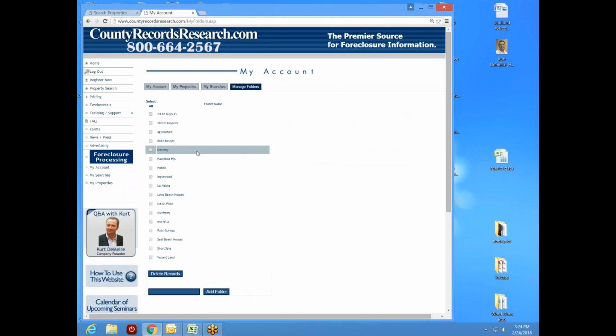I've got Downey, Hacienda Heights. So I've got different folders. I've got one that says hotels. I've got one for Long Beach houses. Now, let's say, for instance, I've been looking at properties. Now, I don't have a Huntington Beach folder, so let's say I want to make one.